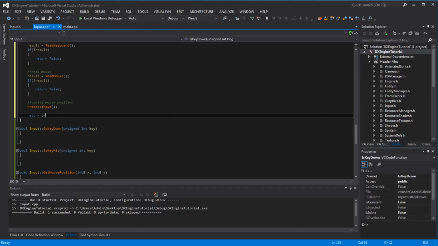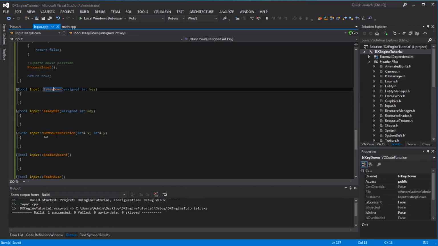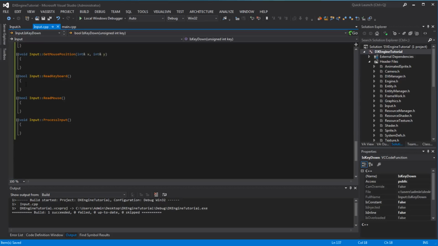And return true. Now we have done that, so we might as well start initializing our read keyboard. We'll come back to this at the end. They're simple. We want to go to a read keyboard. Okay, we're gonna pass in h results.